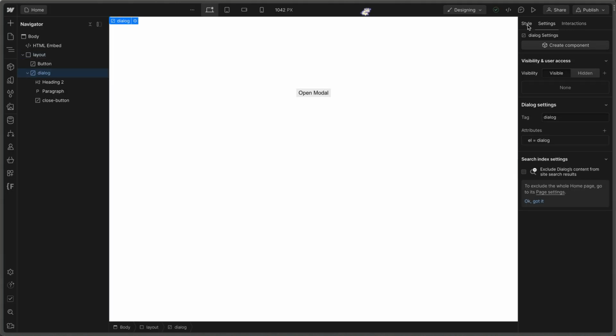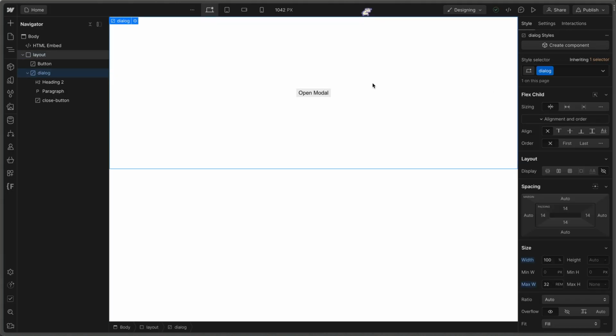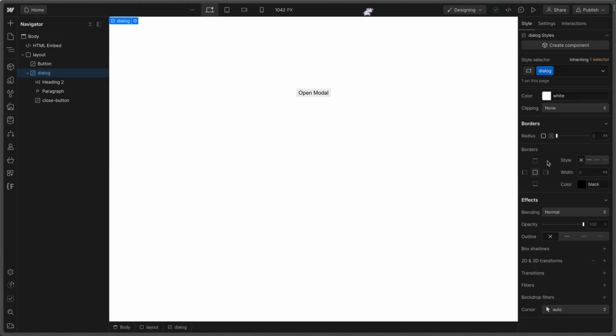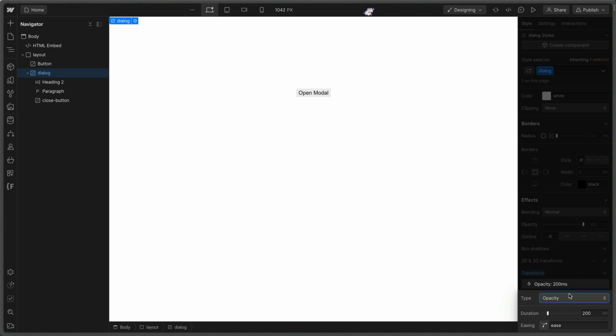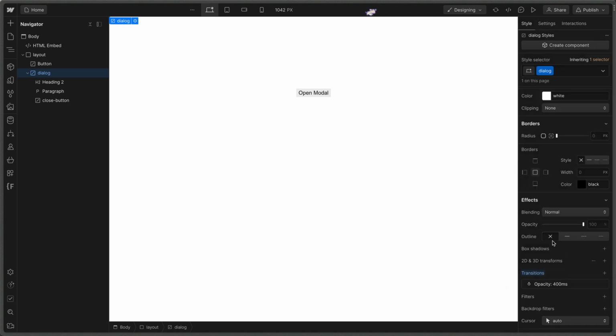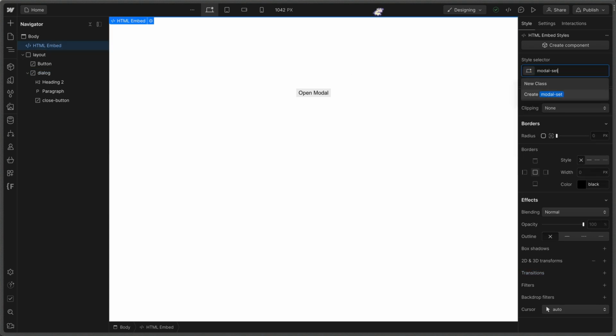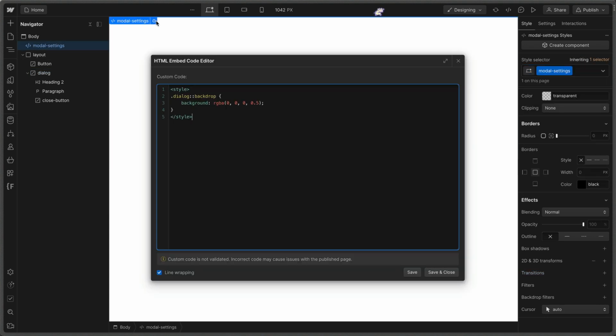One last thing you might want to do is actually animate this dialog in and out. So we can try to use this with CSS transitions. So let's go ahead and, you know, our dialog element, we're going to add a transition. Let's just do opacity, and I'm going to make it 400 on an ease. And what we'll do is we'll come back into our HTML embed, and I'm going to call this modal settings or just something so that we can see it from the navigator.